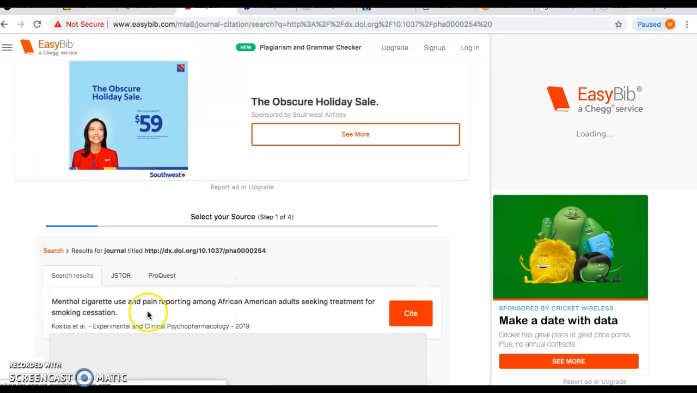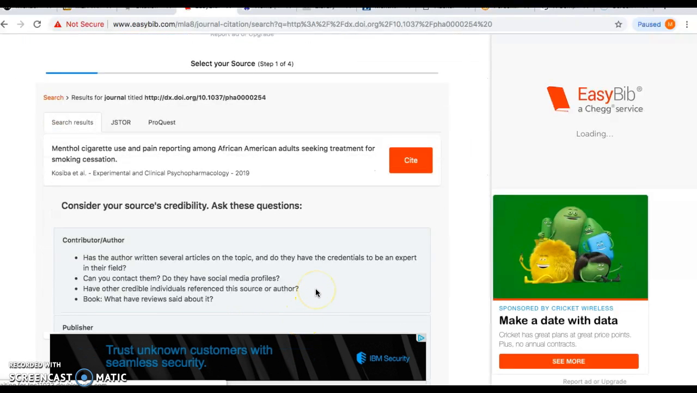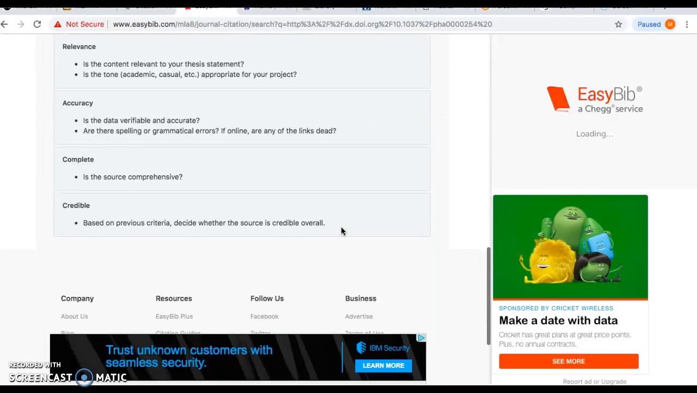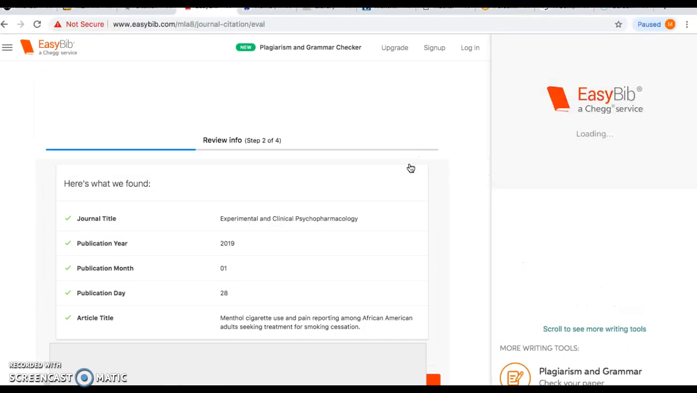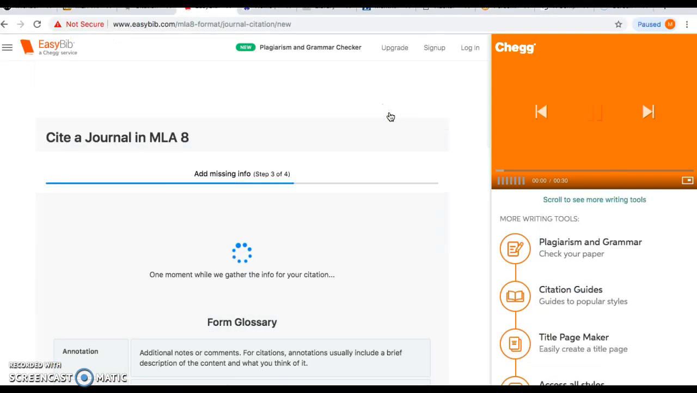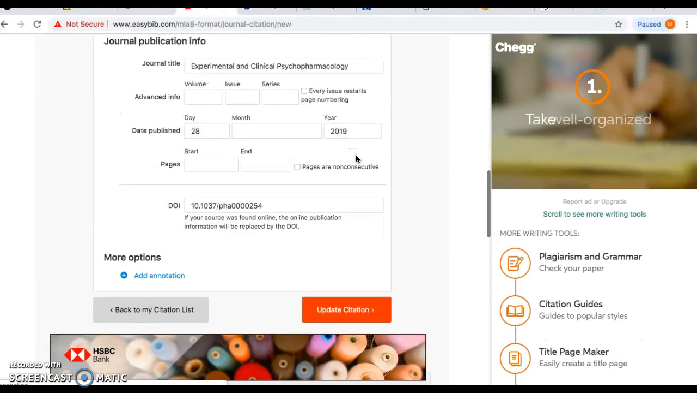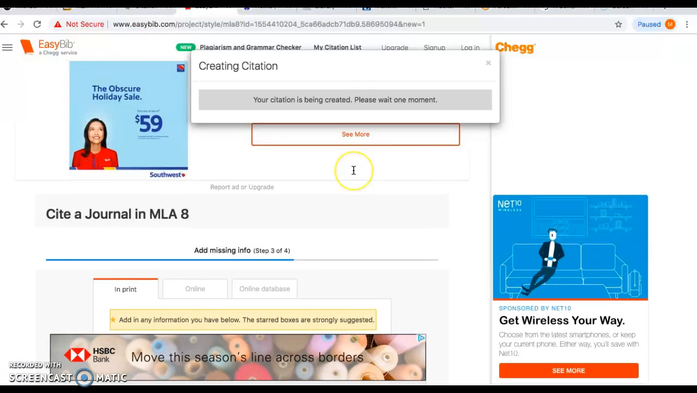It looks like the right thing's coming up because we've got the correct title here. Consider your source's credibility. It's still going to make you ask those good questions about whether it's a good source or not. And then you can just say Cite and continue. It's just kind of doing some double checking for you, and a little bit more double checking for you. Say update citation.